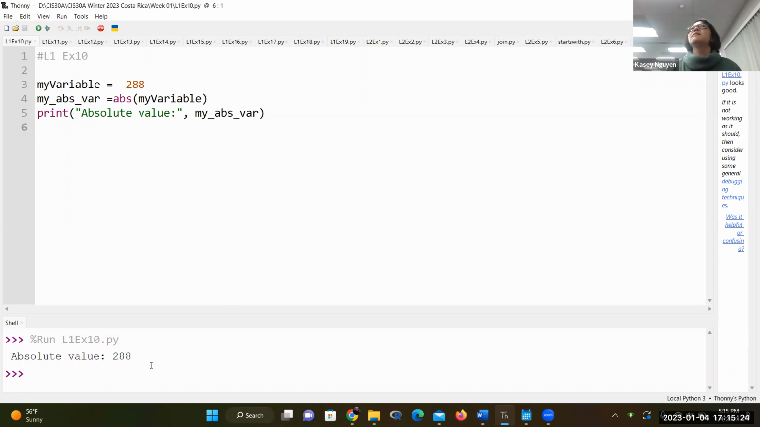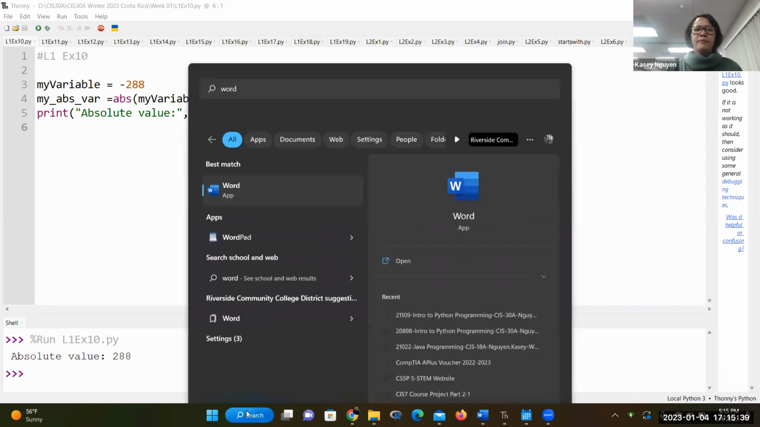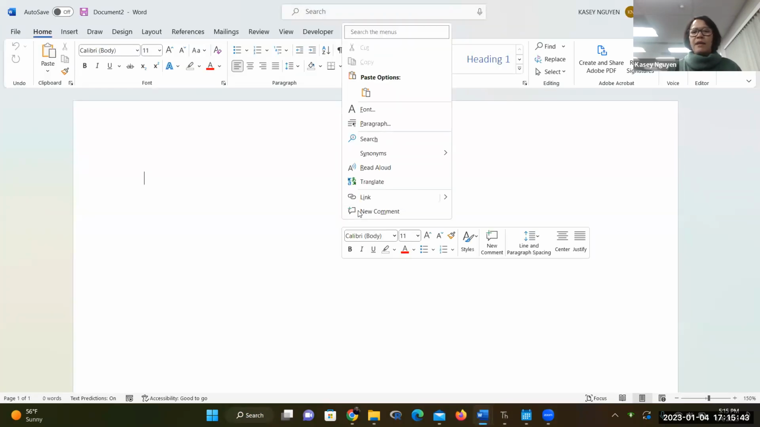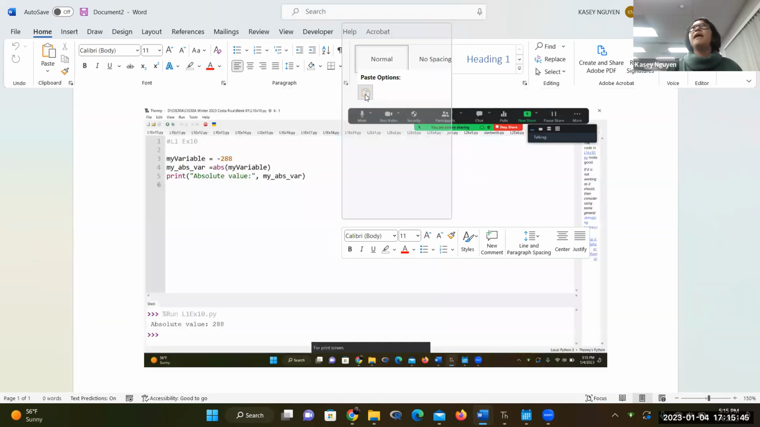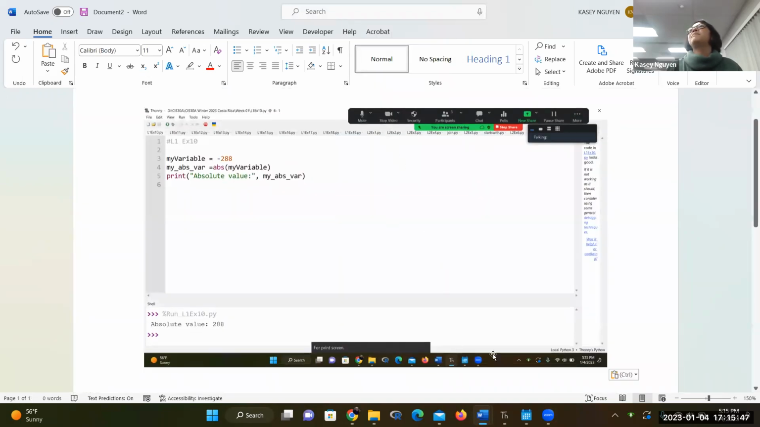Okay, so to take a print screen after I run and I got my result here on my shell, press the print screen button on your top right. It's going to be PRTSC for print screen. Press it, open up Word, and then right click, click the clipboard to paste. And there I have my print screen. Okay. So that's going to be your exercise 10, really easy.